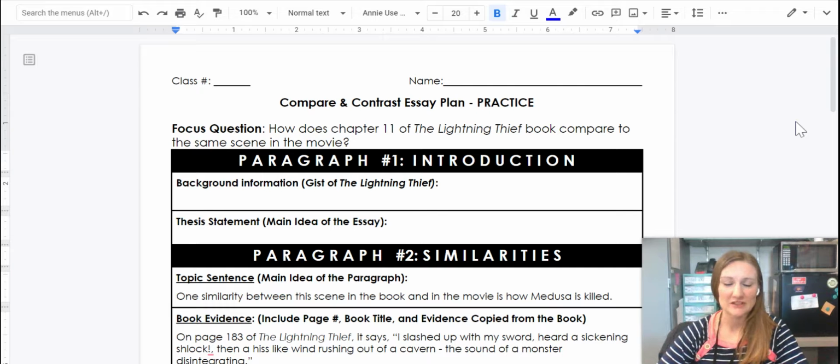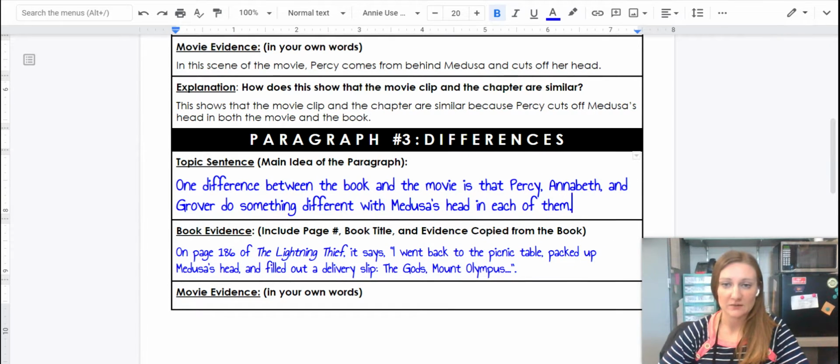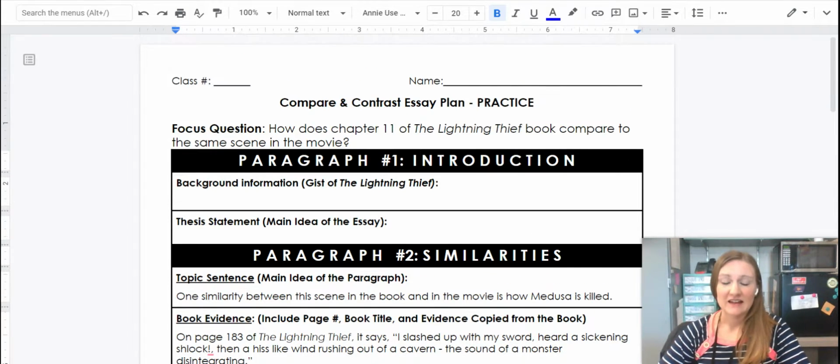Okay, so at this point, we have practiced writing paragraph number 2, your similarity paragraph, and we've practiced writing paragraph number 3, your differences paragraph. Now we're going to back up and actually write our introduction.